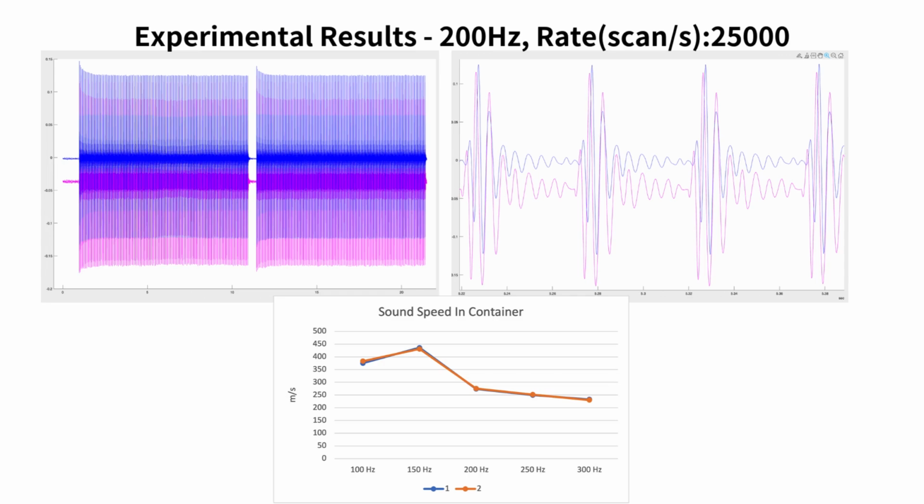So I adjusted the scan rate to the maximum value, but the data I got was still wrong. The speed of sound still varied with frequency. However, the data obtained by the maximum scan rate is relatively stable, and the speed at each frequency remains consistent.